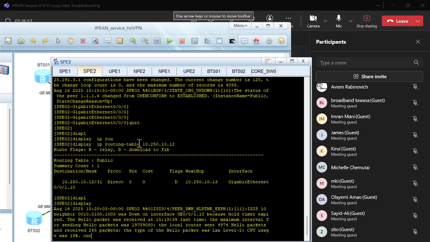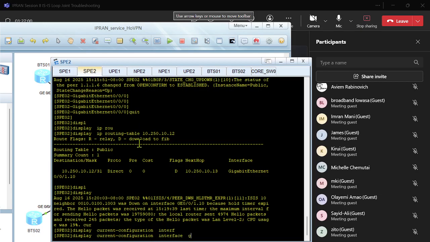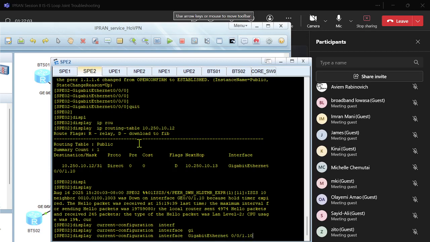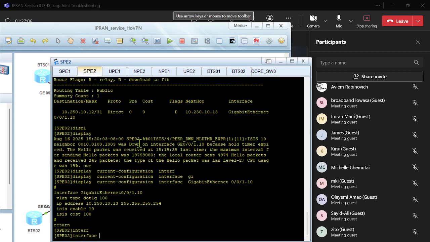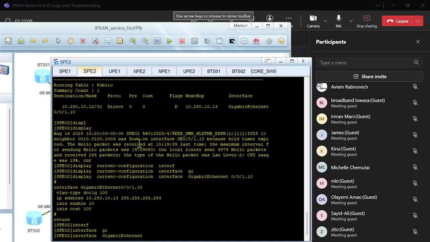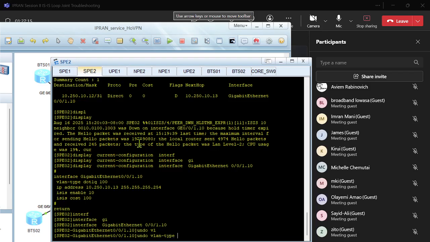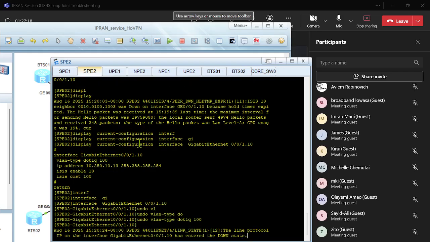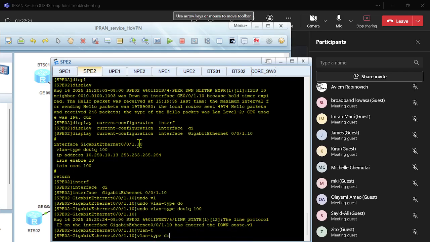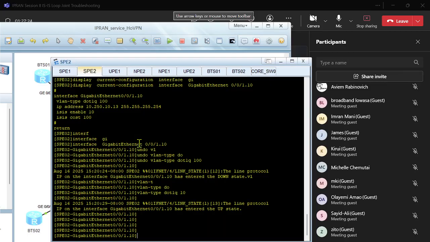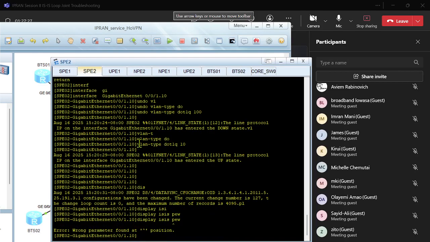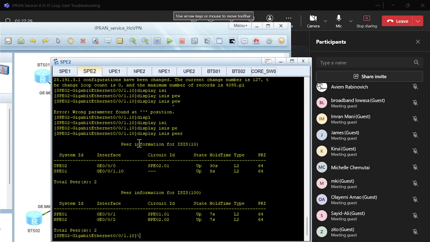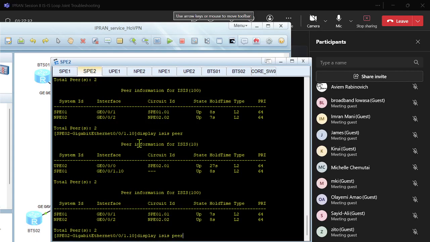Display current configuration interface gig 0/0/1.10. It's also set to that. I will rectify, but that one doesn't really matter, provided it's the same on both ends. Undo VLAN type .1q100, VLAN type .1q10. Okay, display ISIS peer. So our ISIS is coming up. Okay, that one is corrected.